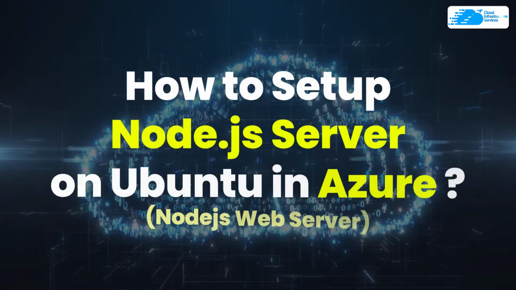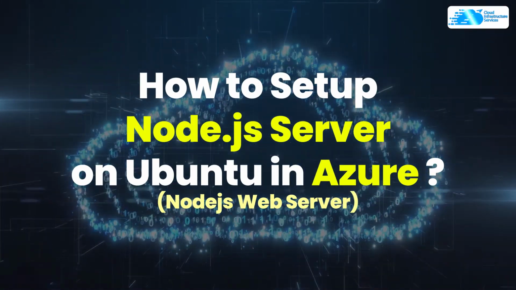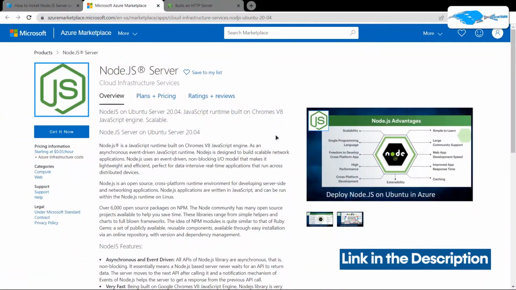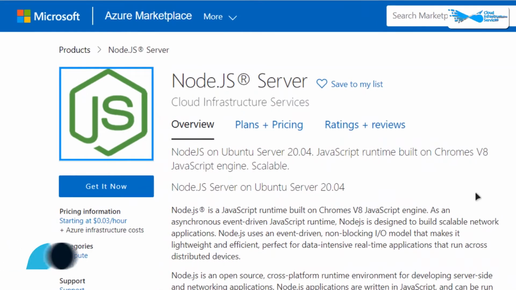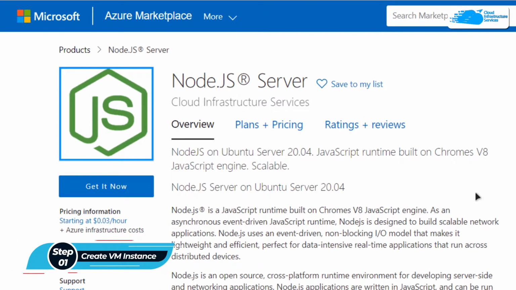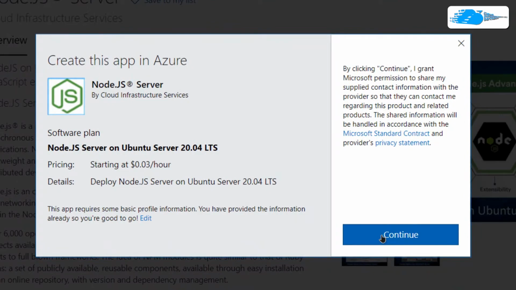In this video, we are going to show you how you can set up a Node.js server on Ubuntu hosted on Azure. So simply click the link in the description box to come to this marketplace listing for Azure, and from here you want to create a new virtual machine with this particular image. Now this image comes with pre-installed Node.js and Node.js Server. So from this page, simply click on Get It Now and then click on Continue.